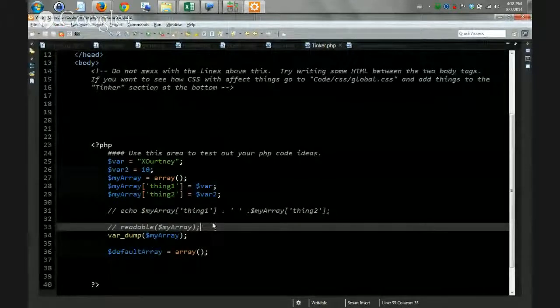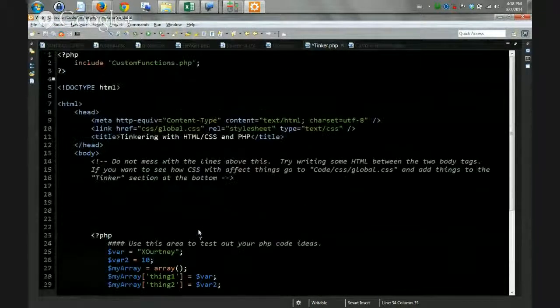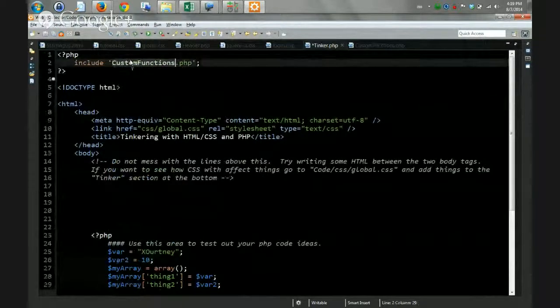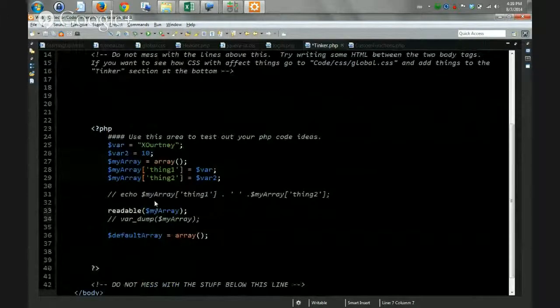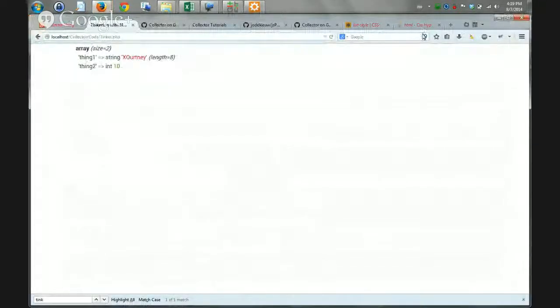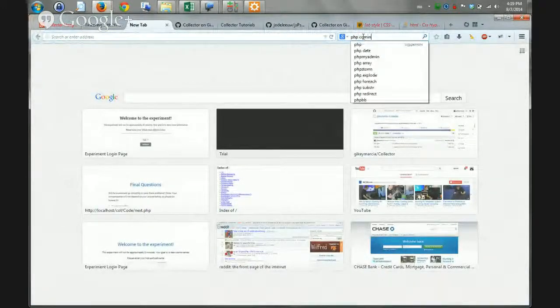So there's var_dump. But if you're in collector, you probably have readable. And I specifically, on this Tinker page, included all of our custom functions. So anything you can use here, you'll be able to use in collector because it's the same functions. And if you ever need a function, PHP, well, Google things like, PHP, combine, pipe, or yeah, combine delimited.